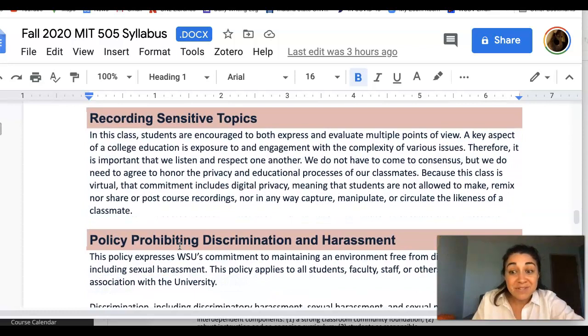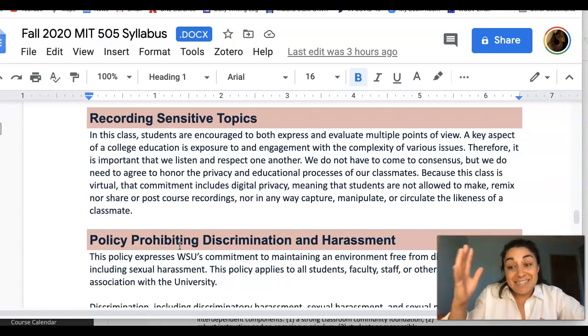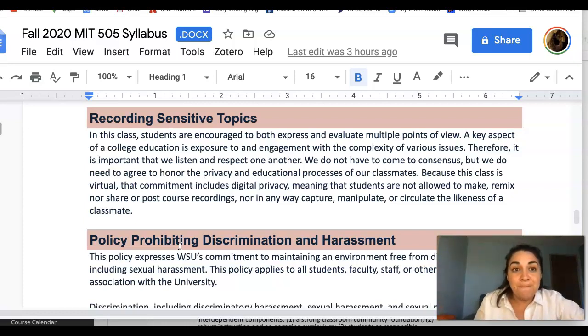Okay, recording sensitive topics. This is a new statement, hot off the presses. And please read it carefully. The gist, though, is that when we're in online environments, we're asking you not to record your peers and then do nefarious things with the recordings.